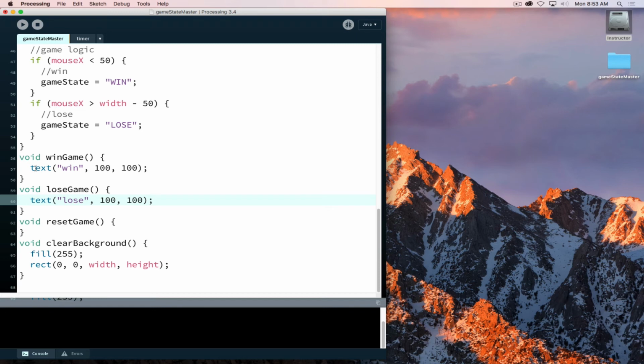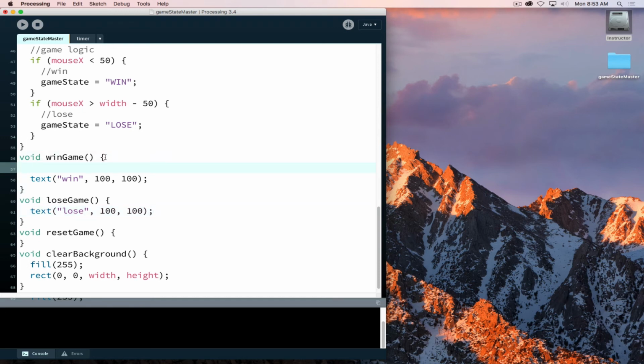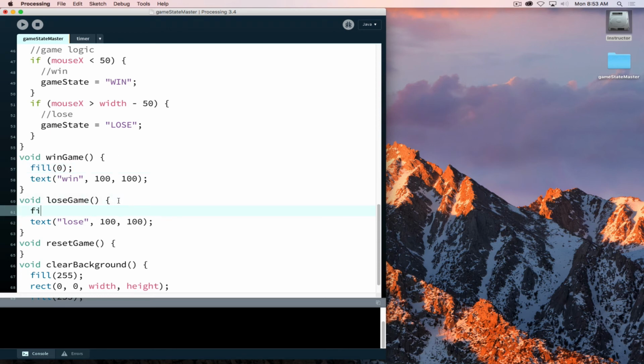Now, if I run this again, we also need to assign a fill value to make sure that it gives our text some color. I'll just make it black, so a fill of 0. And it's important before you put text or draw objects on screen, you always assign the color, because otherwise the color used will be whatever color was previously assigned. And if I look at my clear background function, it's assigning a color of white, so I'd have a white background with white text, which would make it kind of hard to see. So that's really not going to help.